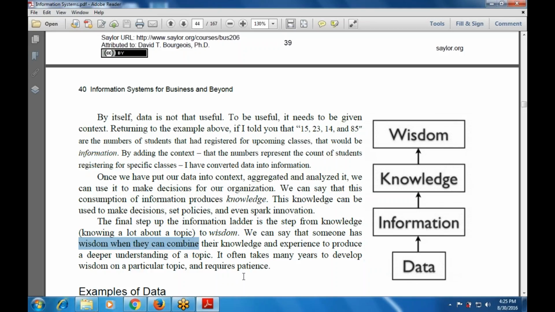So the order is data, then information, then knowledge, then wisdom.